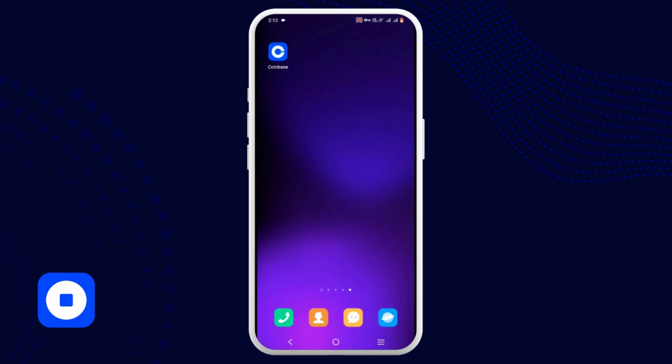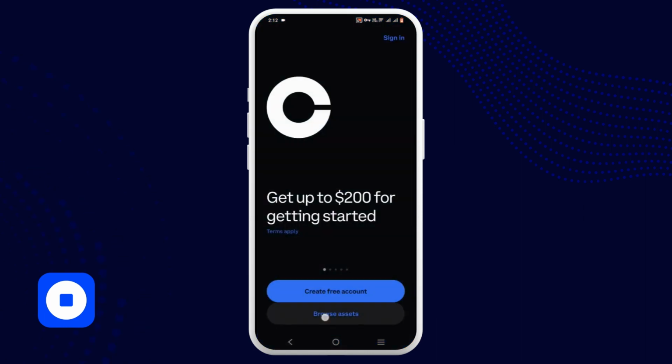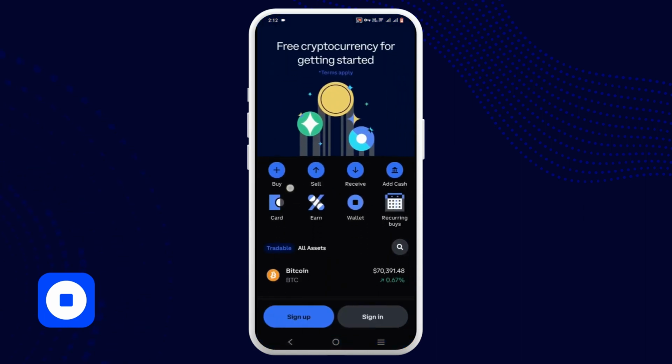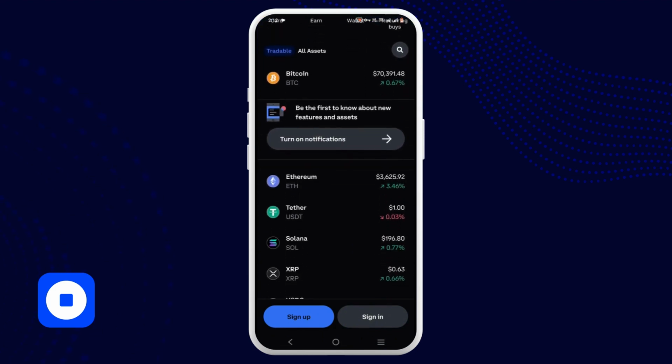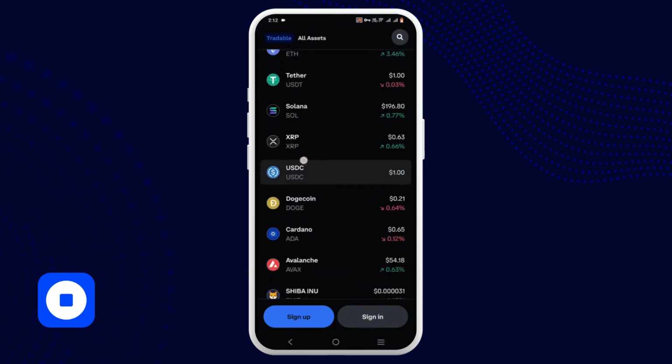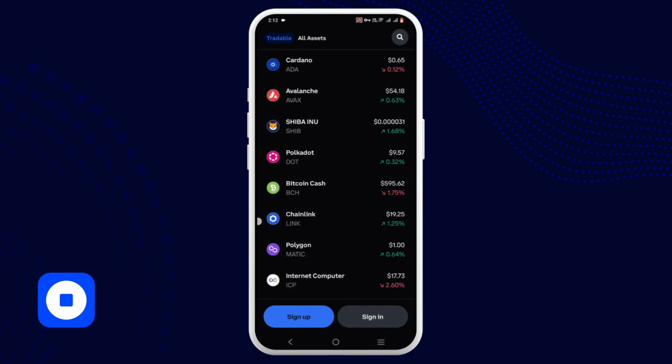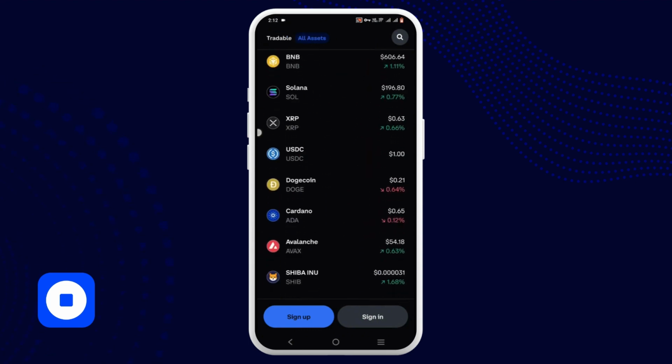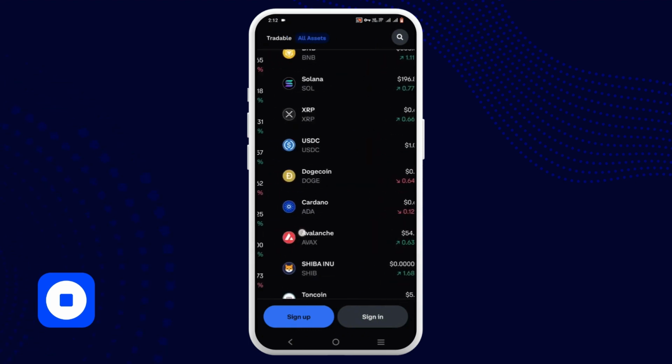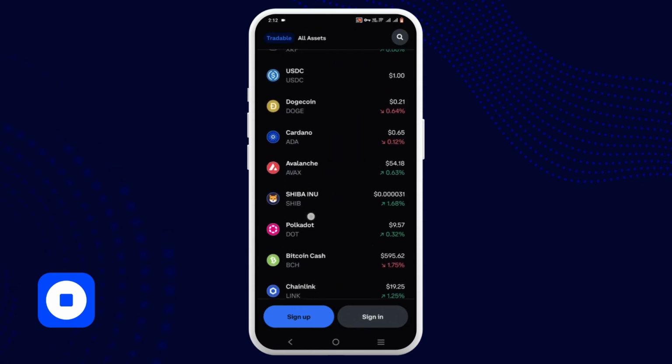To begin with, you have to go ahead and launch a Coinbase application. You can easily get access to your Coinbase through your Play Store or App Store. Make sure to install your Coinbase application. In here, you can find your tradable bitcoins and much more of assets as well. You can easily sign up or sign in to exchange your bitcoins or to trade among them.